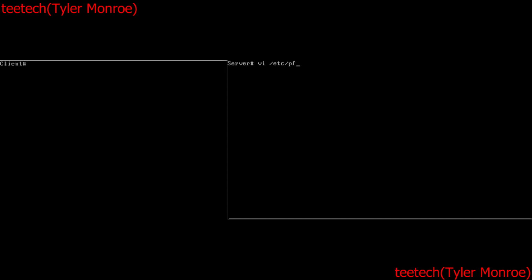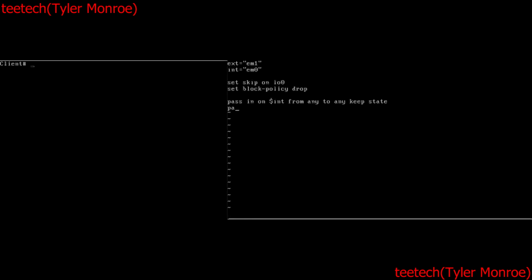What we'll end up doing is going into that pf.conf again. All I'm going to add is pass out on the external interface from any to any. Again, this is a proxy, so the IP addresses, source and destination, aren't going to be coming from this machine itself.